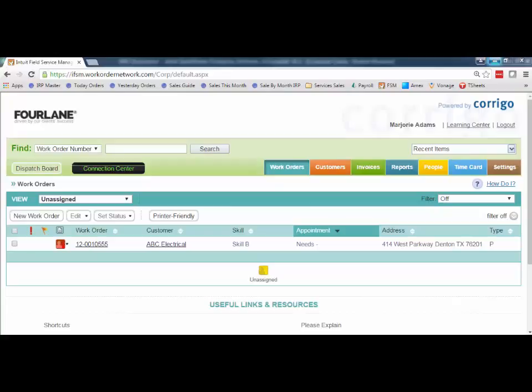So we're going to be going through a demo of Intuit Field Service Management. This is the work order program that connects into QuickBooks. All right, so if you send your technicians out into the field to perform work for your customers, then this is a good product to be looking at.